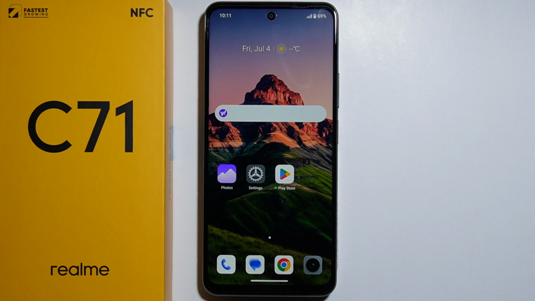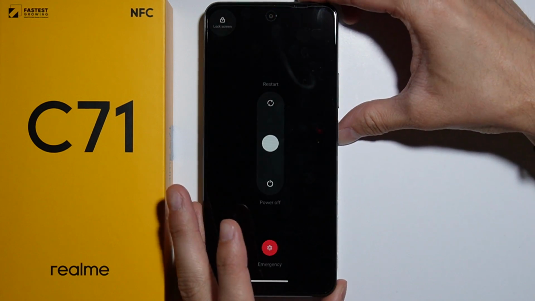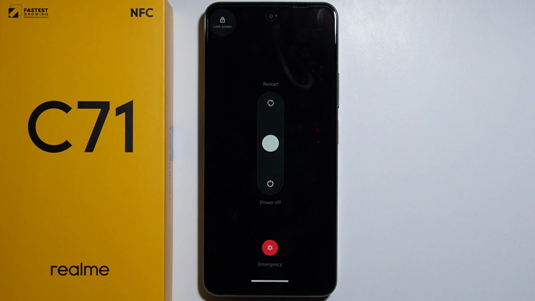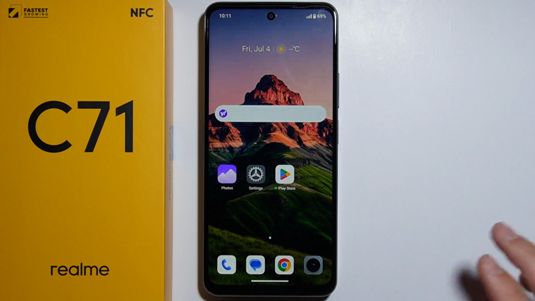To use Digital Assistant with Power Key on the Realme C71, let me quickly show you how you can do this. So by default there is the Digital Assistant assigned to the Power Key as you press and hold this Power Key, but if by any chance you didn't assign the Digital Assistant to this Power Key, but you have the Power menu instead, let me quickly show you how you can switch this.